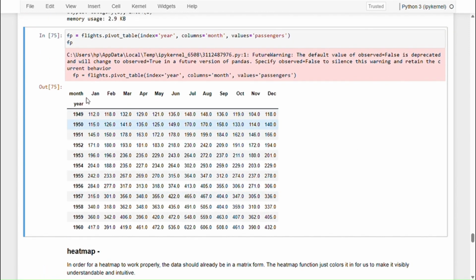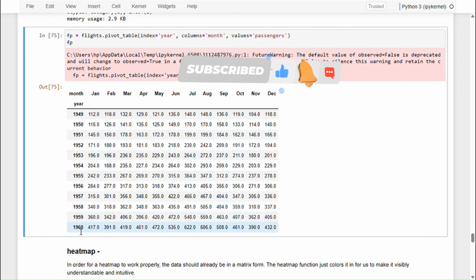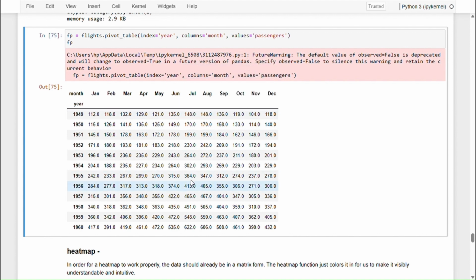So here what we have now is an index for years, which goes from 1949 to 60. Then on the columns we have all the months, which go from Jan to December, and then we have all the remaining data arranged in a tabular format. So you can see that for year 1949, for January there were 112 passengers, 118 for Feb, 132 for March. Similarly for the year 1956, let's say for December, there were 306 passengers. So now we have our data in a matrix format.